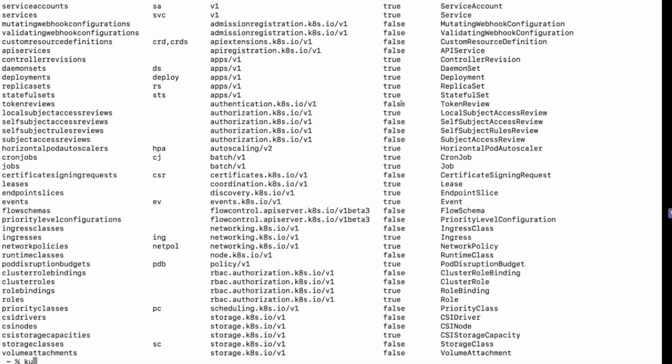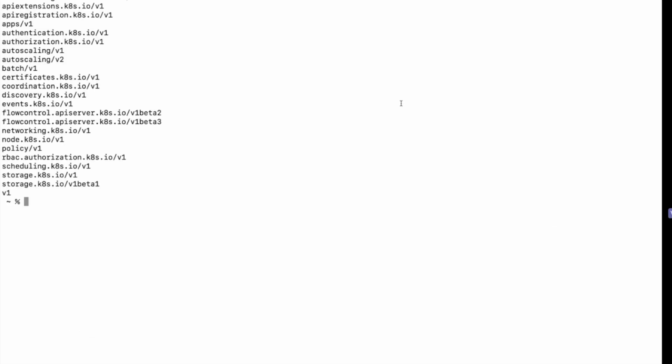Okay. Next thing is kubectl api-versions. It will show you all the APIs or the major API groups which are running on this cluster and what the version of these APIs is. Okay. Now, some of the important commands about pods. So we already know about the kubectl get pod command.